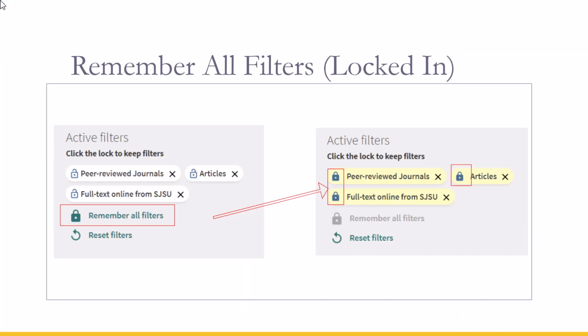Once you select those filters, the page will refresh, and up at the very top of your active filters, you're going to want to remember all filters. Lock those in, so this will let you create multiple searches and keep the filters so you won't have to set them up every time.